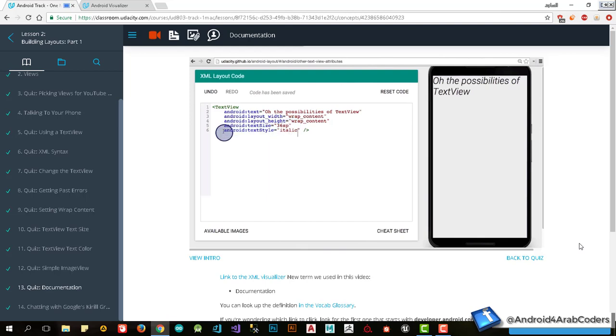So this was an example of how you can look at documentation to find new attributes that you can set on your TextView. In the future, when you're working on something and you get stuck or you don't know how to do it, remember that you can always use documentation as a resource.